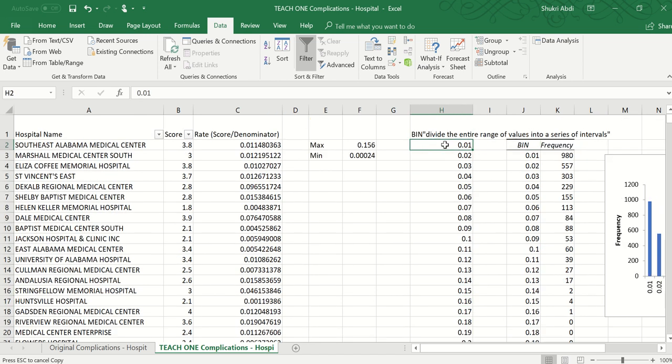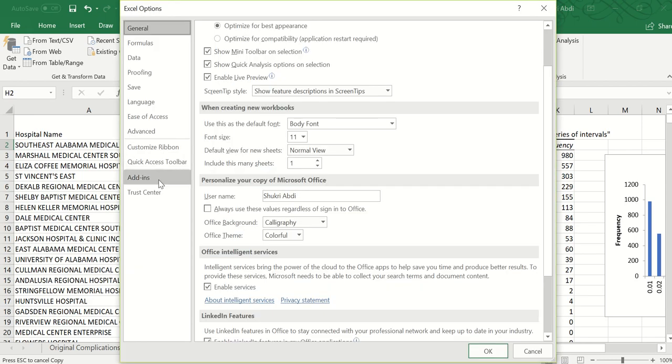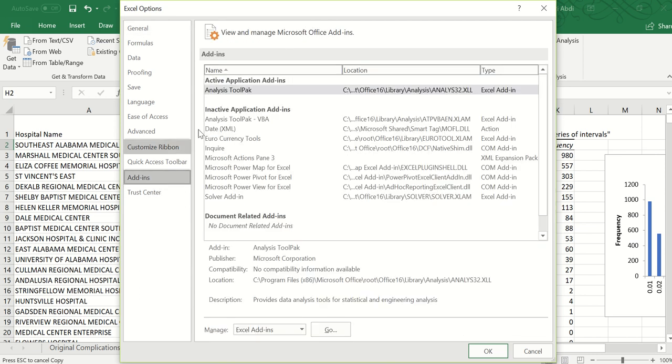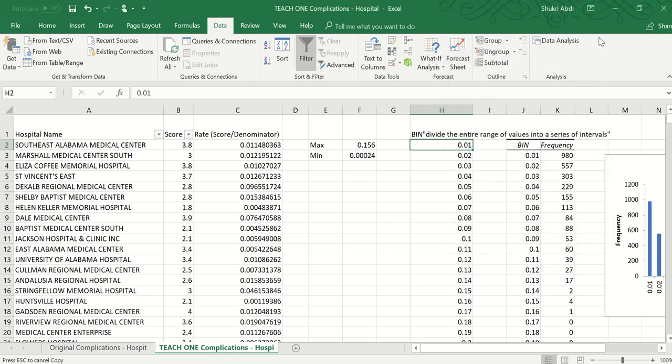What I did next was select Data Analysis because we're going to create a histogram. If you don't see this option under Data, you can add it by going to File, Options, Add-ins, and it should be right up here. You go to Excel Add-ins and click on Go, and then you can check off Analysis ToolPak. Select OK. I am not going to do this because I've already done so.